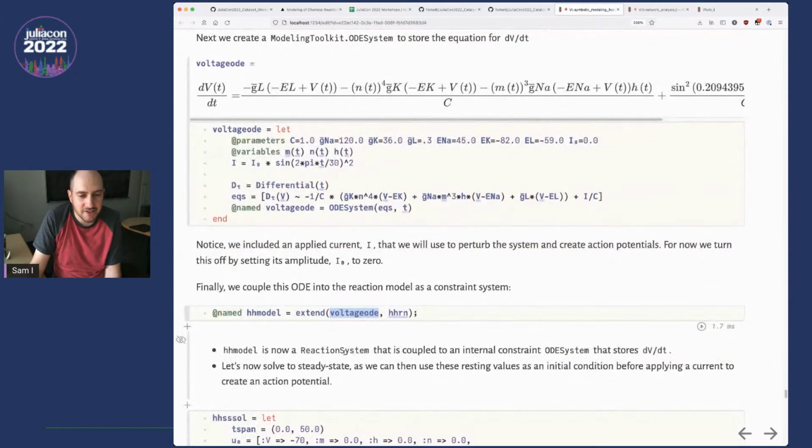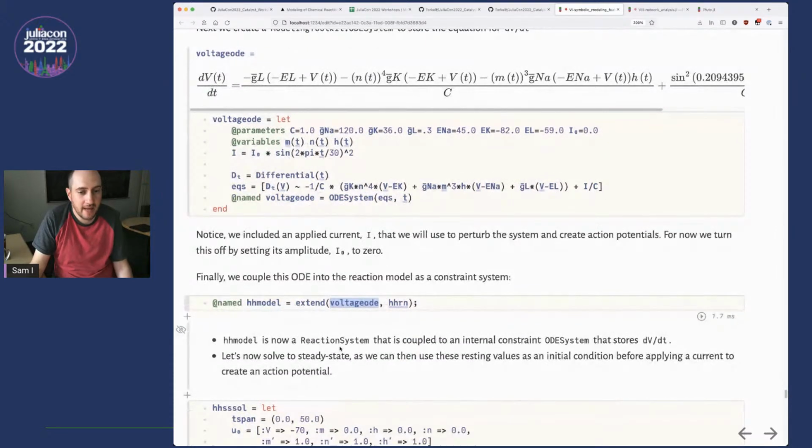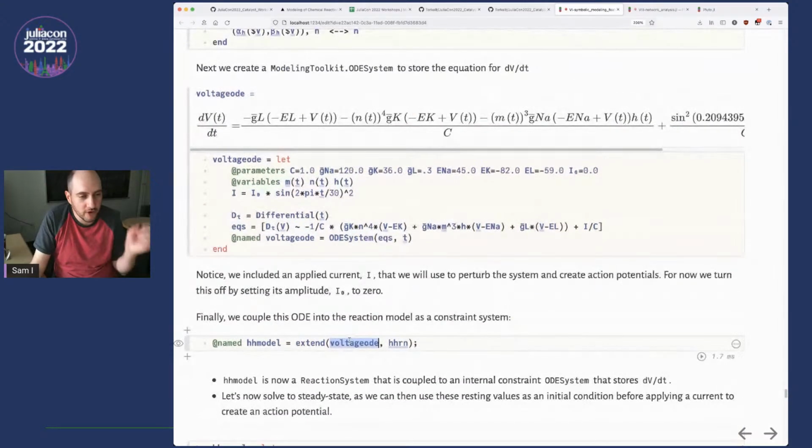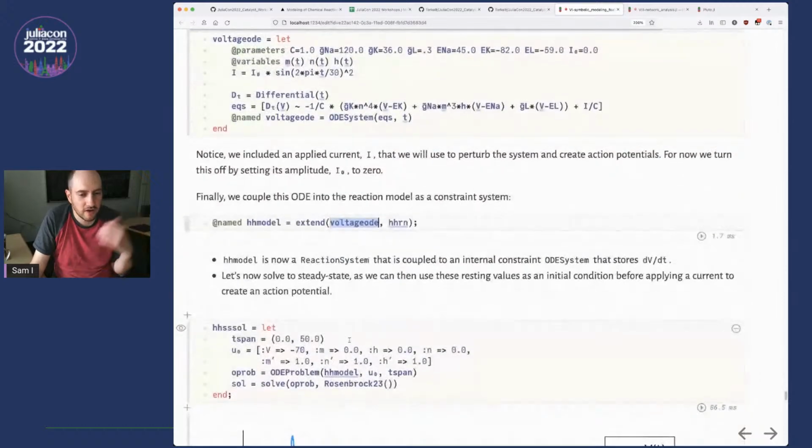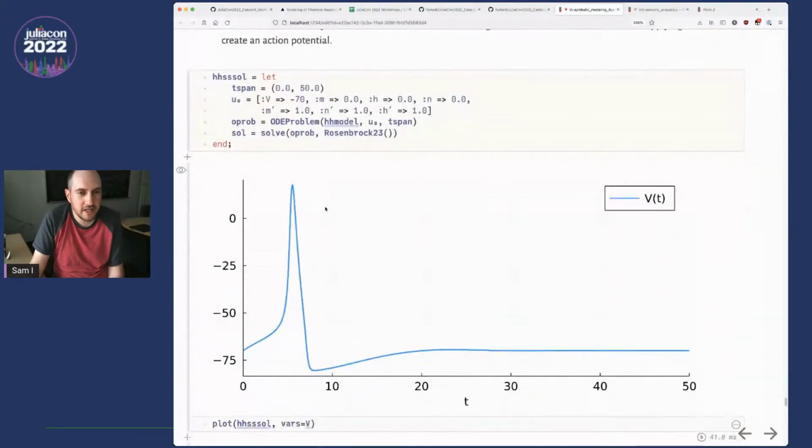So now we've got a reaction system that internally has a coupled ODE system for the voltage, and we're ready to actually start simulating. So first, let's figure out the steady state so we can start our neuron at rest. So that's what I'm doing here. I'm picking a big time interval. I'm picking just a made-up initial condition, and I'm now solving the model out to a long time. And you see, even with my made-up initial condition, I get an action potential for the voltage. Notice I'm only plotting vars equals V, the symbolic variable for the voltage, the transmembrane potential. So here I get my action potential.